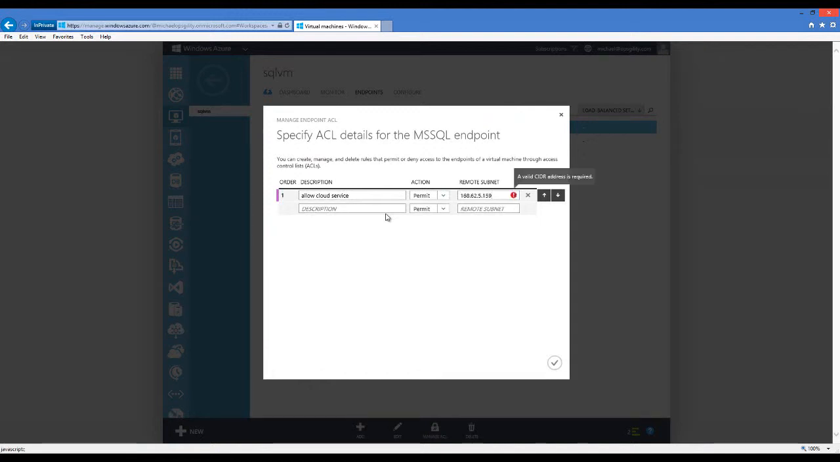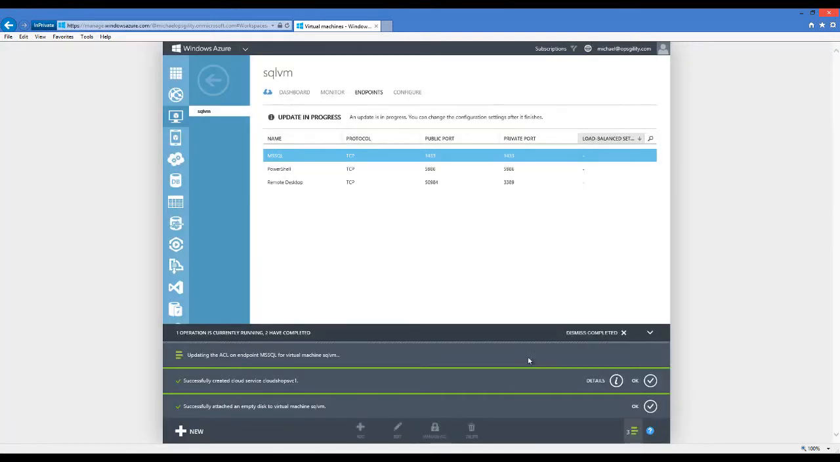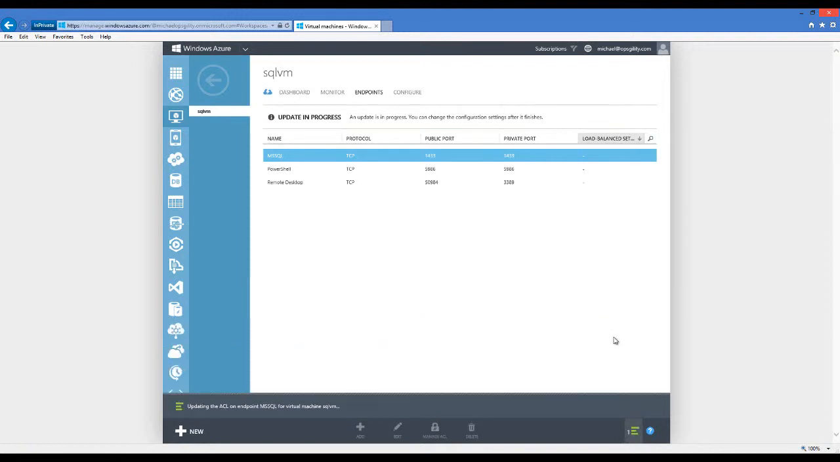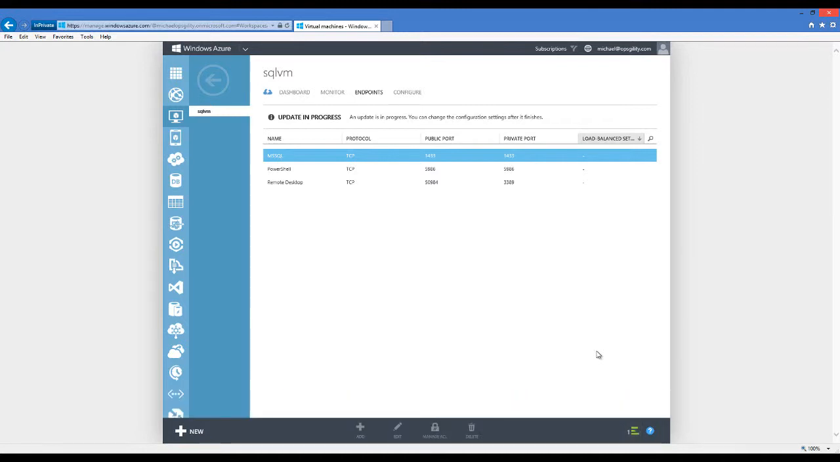So I'm going to paste in that IP address and make it a /32, which means only this one specific IP address. And then I'm going to deny everyone else, which is 0.0.0.0/0. So go ahead and click OK here. And now our access control list will be restricted for the MS SQL endpoint, so only that one specific cloud service can access this virtual machine remotely. This is essentially how you can connect a cloud service to a virtual machine without using a virtual network, which we'll talk about shortly, and have it completely secure going over the public internet.